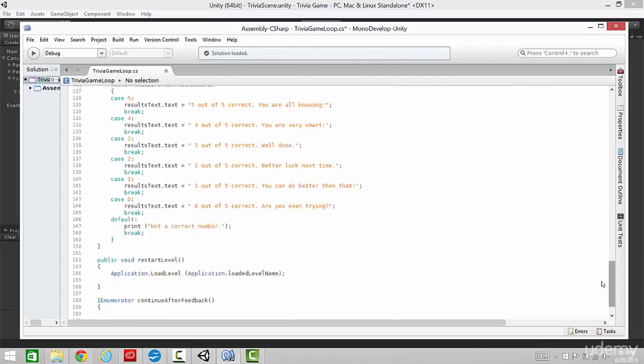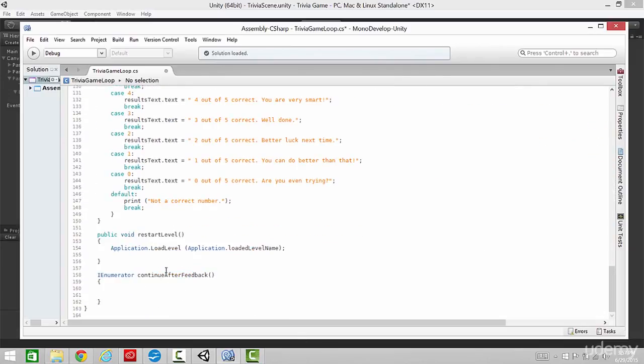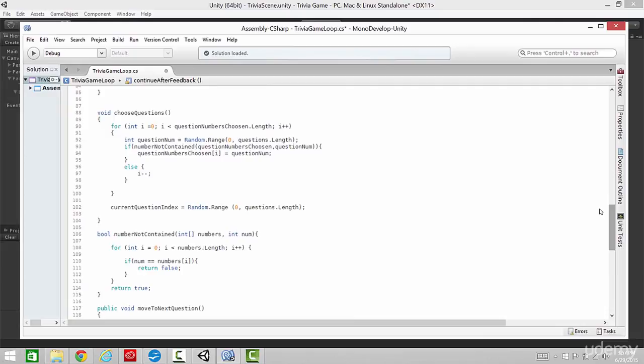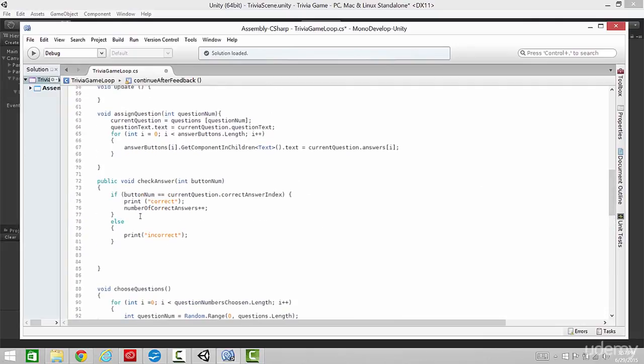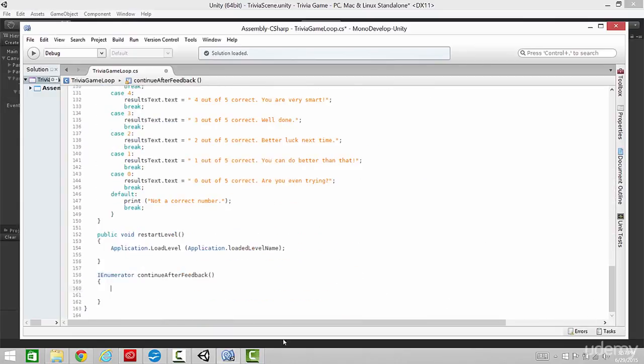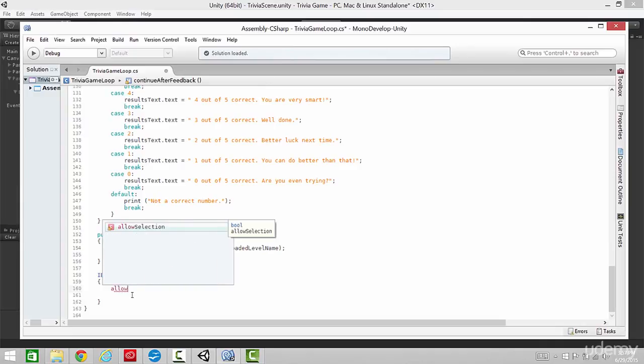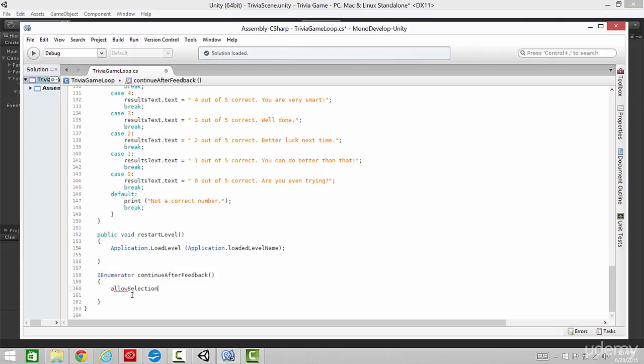So there we go. Now, down here in our enumerator, we're going to call this coroutine up in our check answer function here. So whenever you click on a button, it's going to run this. And so say you click on a button, and it gets to this, it's going to be like, oh, you selected a button? Well, guess what? You can't select anything until we're done with this pause, until we've moved on to the next question. So allowSelection is going to be equal to false, just like that.